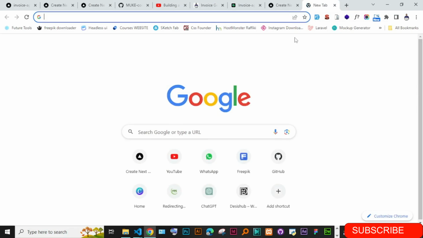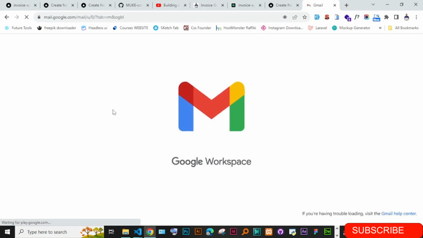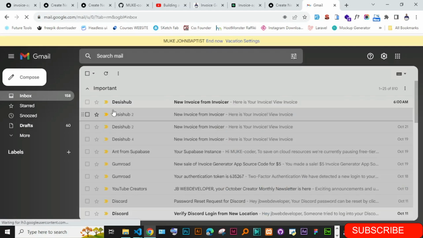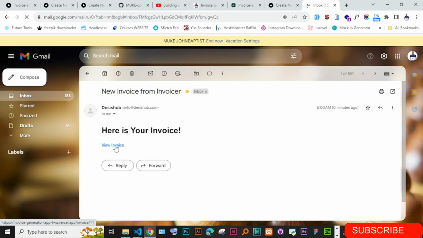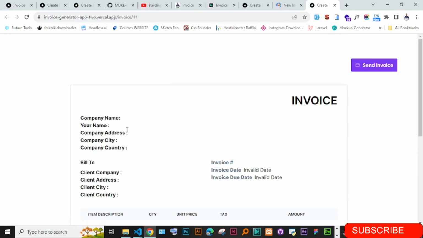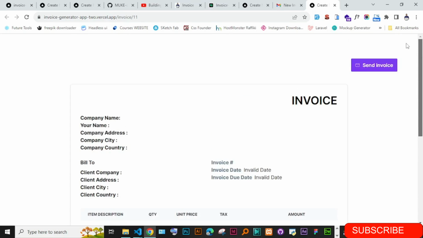Let me just go to my Gmail and check. Okay, so you can see here all the functionalities that we put, they are really working. And let's view the invoice, and it takes us to the invoice. Yeah, we haven't gotten all these details, but the invoice sending the email is working properly, so that is a plus and it is a good thing.